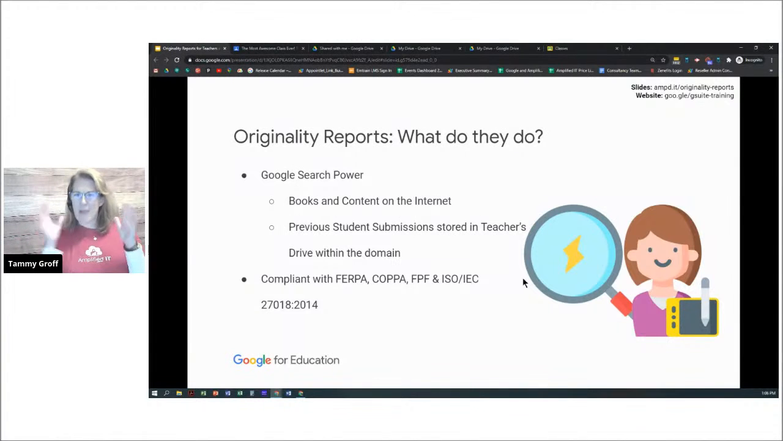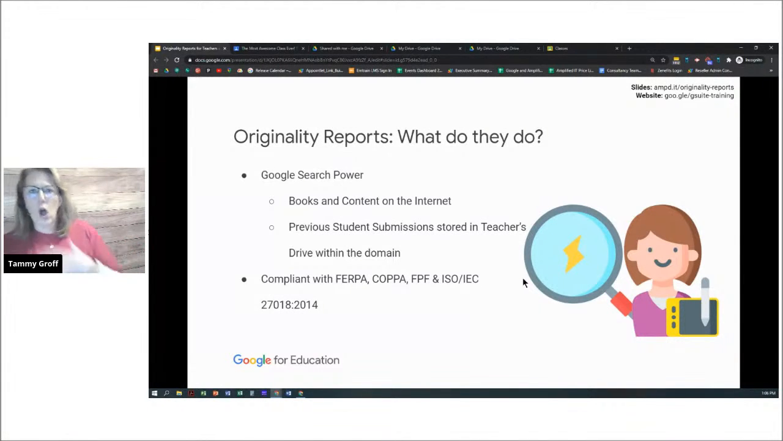First of all, we're using the power of Google search. I love saying that because I just feel like it's like dun, dun, dun, right? There are billions of websites it's searching, right? Probably, I would say, millions of books that are online. So it's searching all of those plethora of information to see where there might be matches. So it's great. It'll also look at previous student submissions. If the teacher scanned them into Google Drive and keeps them there, then it'll scan against those as well.